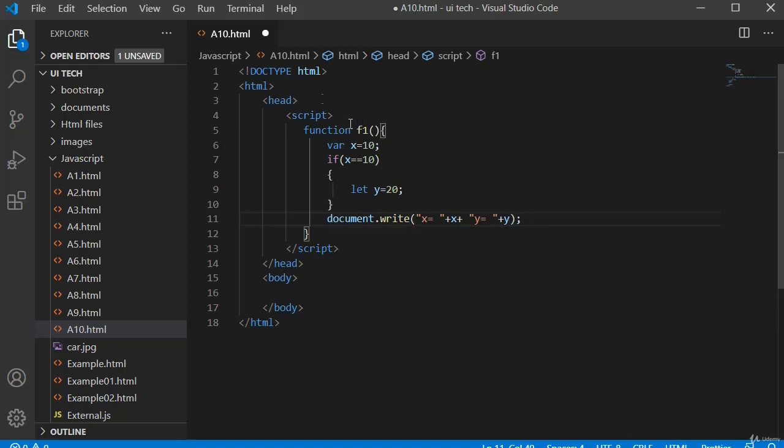Now in my function f1, the y value, y is equal to 20, will not be printed from my document.write. Why? Because I am declaring y is equal to 20 with the keyword let. Let is a block scope. This let y is equal to 20 I'm using in an if block. If I print this y from the same if block, then our y will be printed. But I am printing y outside of this if block. That's the reason y is equal to 20 will not be seen in my output.